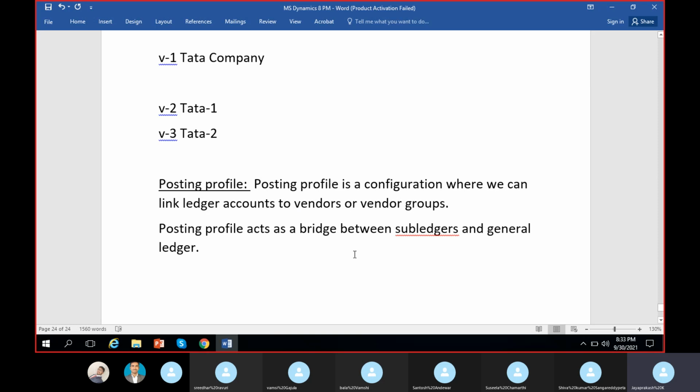Previously when we posted a vendor transaction like a payment transaction, I showed you the voucher where the accounts payable account got debited. Every time we made a payment for the vendor, the accounts payable account got debited. The reason it got debited is that we have created a posting profile. So why do we need to create a posting profile? Is it a compulsory configuration? Or why do we have to link subledgers to the general ledger?